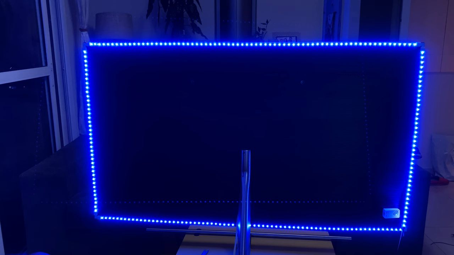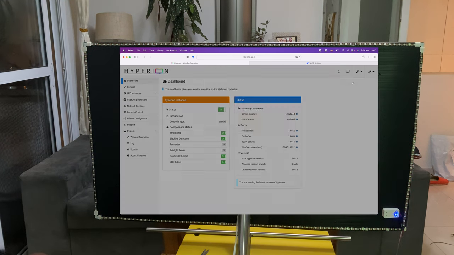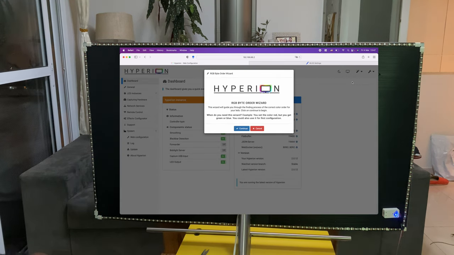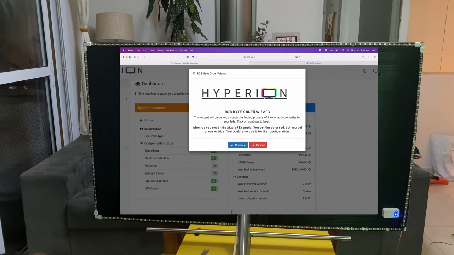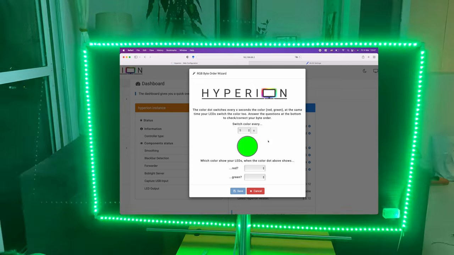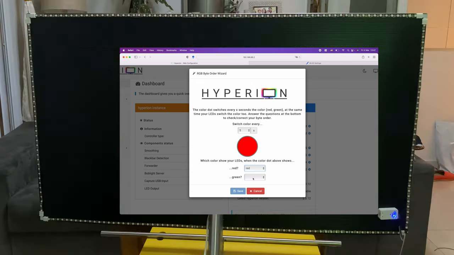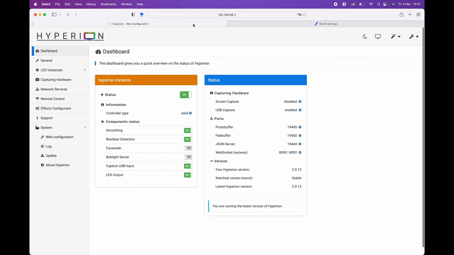Once you get a sense the colors are corresponding to the data sent by the WLED controller, then go to the Hyperion dashboard and click RGB byte order wizard and click on continue. Then match which color shows your LEDs when the color dot above shows. Well, now we are done, and that's how clean and neat the setup is. Now, make sure in the Hyperion dashboard, the status and LED output are enabled.